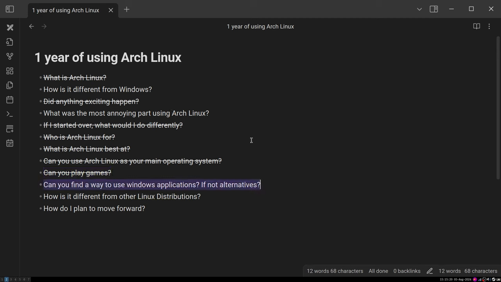Can you find a way to use Windows applications? For some applications, it's possible to try, and the result you get depends on how much of your time you're willing to invest. But in some cases, it's just impossible, and you have to search for alternatives. And the alternatives are not satisfying.